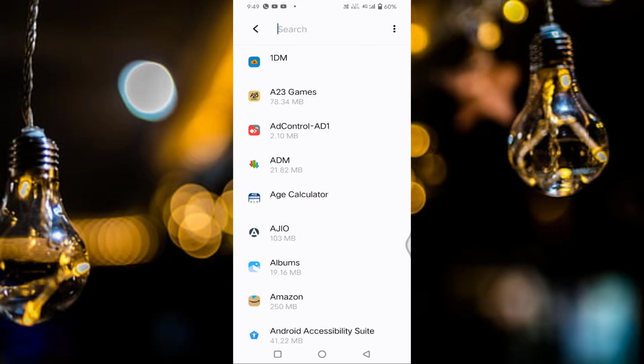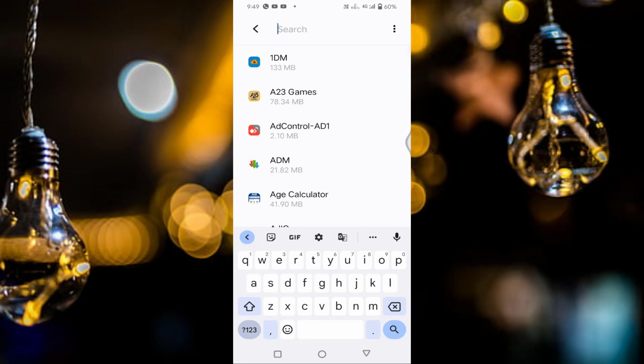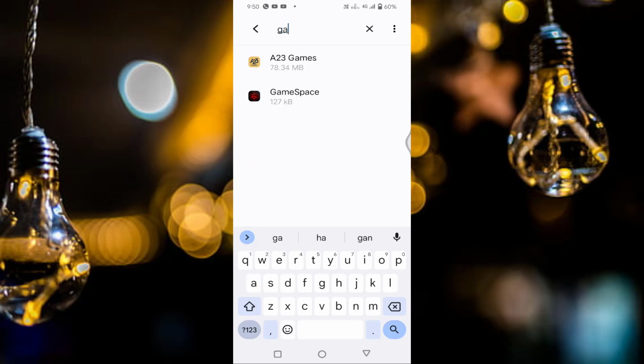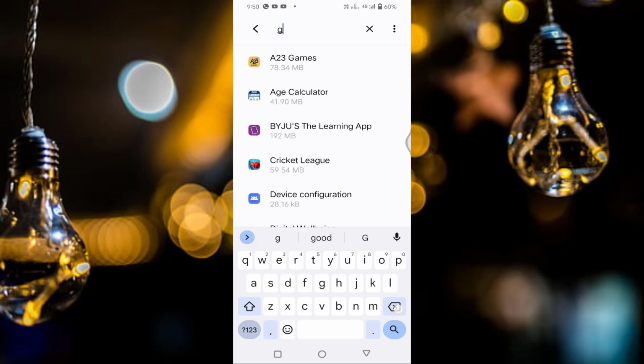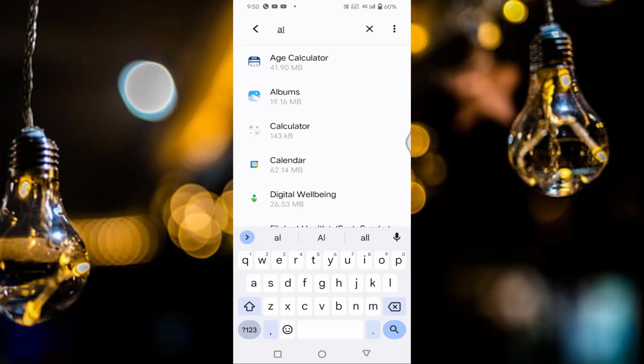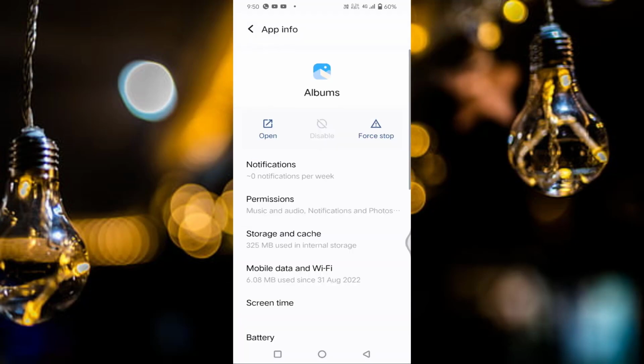Here you have to find gallery. In some mobile you will find as gallery, in some mobile it will show as album. First we will see gallery. You can see gallery is not there, then you will find album. You can see your album, just tap on the album.